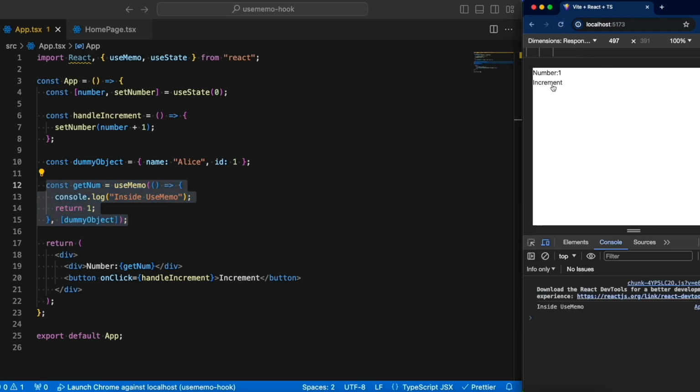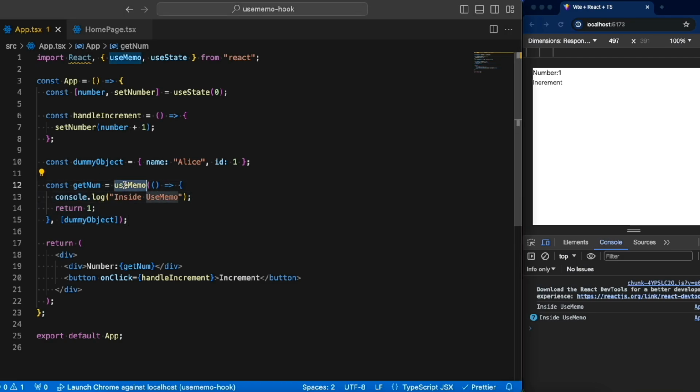If I refresh this page, you notice that each time I click this increment counter button, I get this function called again. Even though it is wrapped inside useMemo and we have provided the dependency array as the dummy object, we are getting this console log statement printed. Moreover, this dummy object is retaining the same value no matter whether we change the state of number.